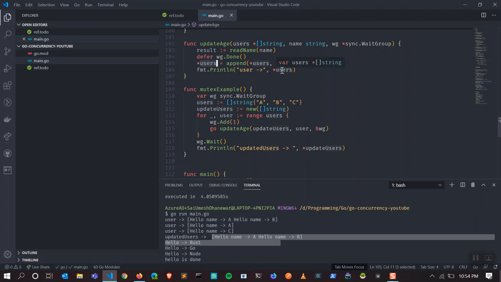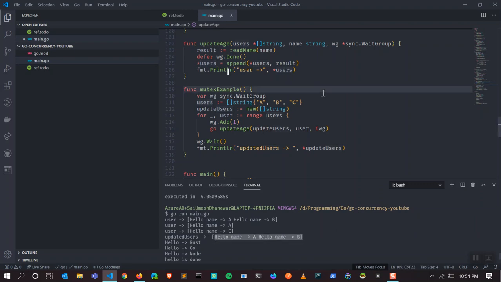If you had written this code in Rust, it would not compile, because when you share any resource between threads or goroutines, you have to lock the resource before mutating it. If you're not locking the resource, your results may vary, right? So let's write the mutex and see how it goes.